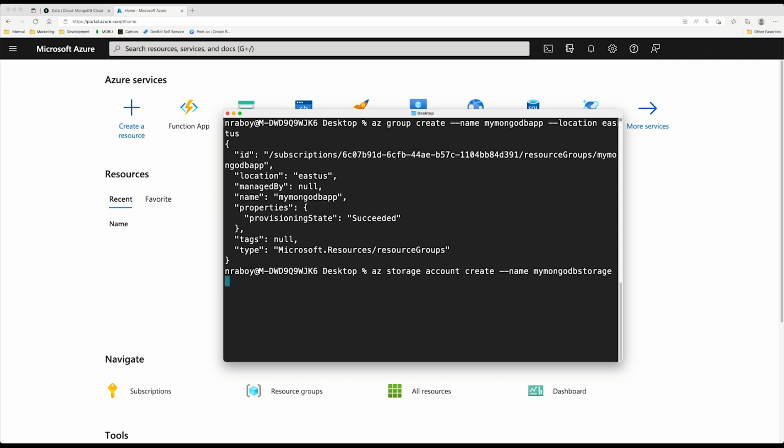I'm also going to give it a location. It's a good idea to use the same location as your group, likewise with the other resources as well, because you want the best possible latency for your application. So it makes sense to include everything in the same region, but you can always set it up to meet your needs. I'm going to say East US. And finally, I'm going to reference the group that I had just created. So I'm going to say resource group, and I called it my MongoDB app. I'm going to hit enter.